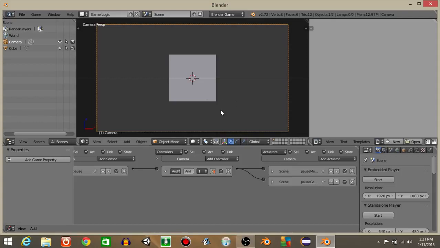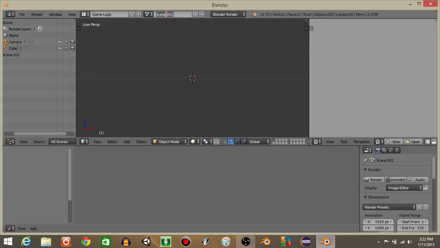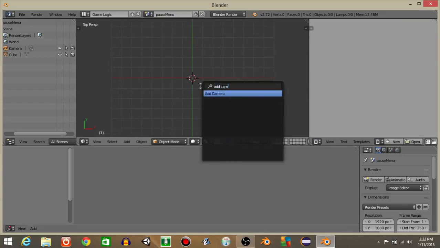Now what we're going to do is we actually need to have it so that there's an actual pause menu in the game. So at the top of our game view, let's hit this plus sign and add a new scene. And I'll name this pause menu like this. And I'll hit 7 to go into top view and do spacebar and then add a camera from the top.